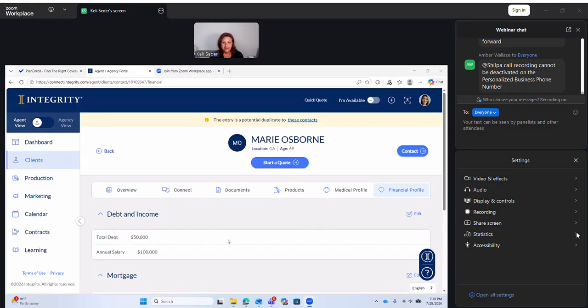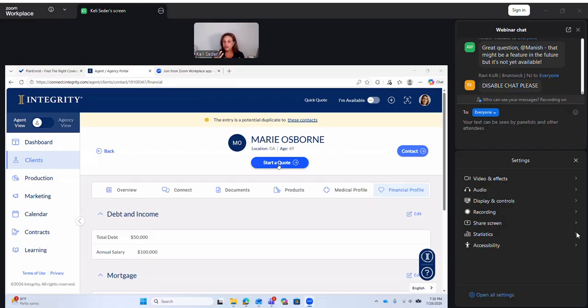Okay, so that's this. Now we're going to get to one of the coolest parts of the system, which is quoting and applying. There are two ways to quote a client or quote an application in here. One of them is using the quick quote, and one of them is using start a quote. So if you are working with a client, you're working with Marie here, and you want to do a life insurance quote, you can click start a quote right from Marie's record. And if you do it here, it's going to pull over Marie's name, her age, her birth date, her location, state, all the stuff that you've already entered about Marie.